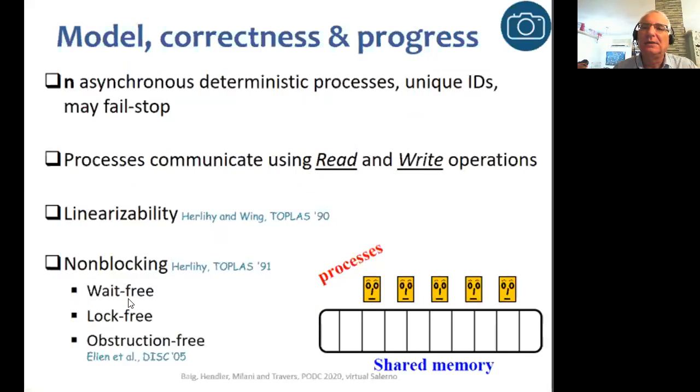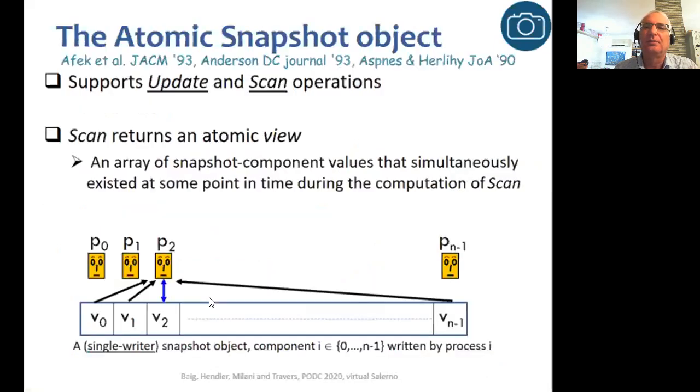An algorithm is said to be wait-free if every operation completes in a finite number of its own read-write steps. It is lock-free if whenever processes take more and more steps, some operation terminates. And it is obstruction-free if it is guaranteed that a process terminates its operation if it runs solo long enough. And the correctness condition we assume is the standard linearizability condition.